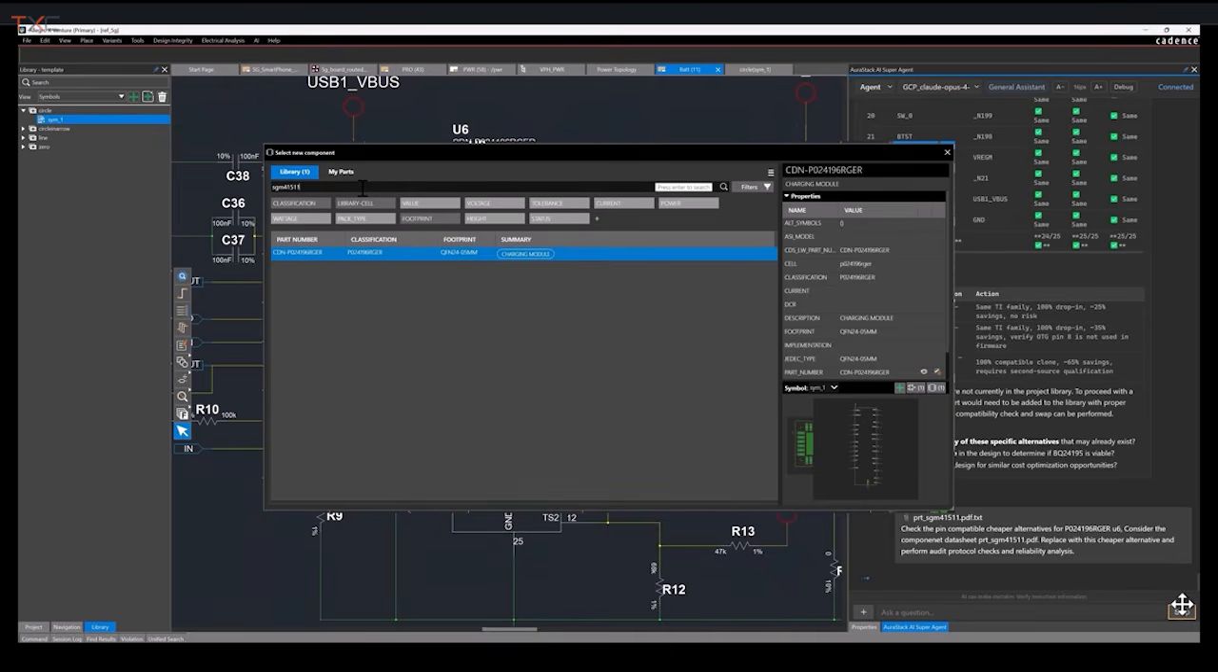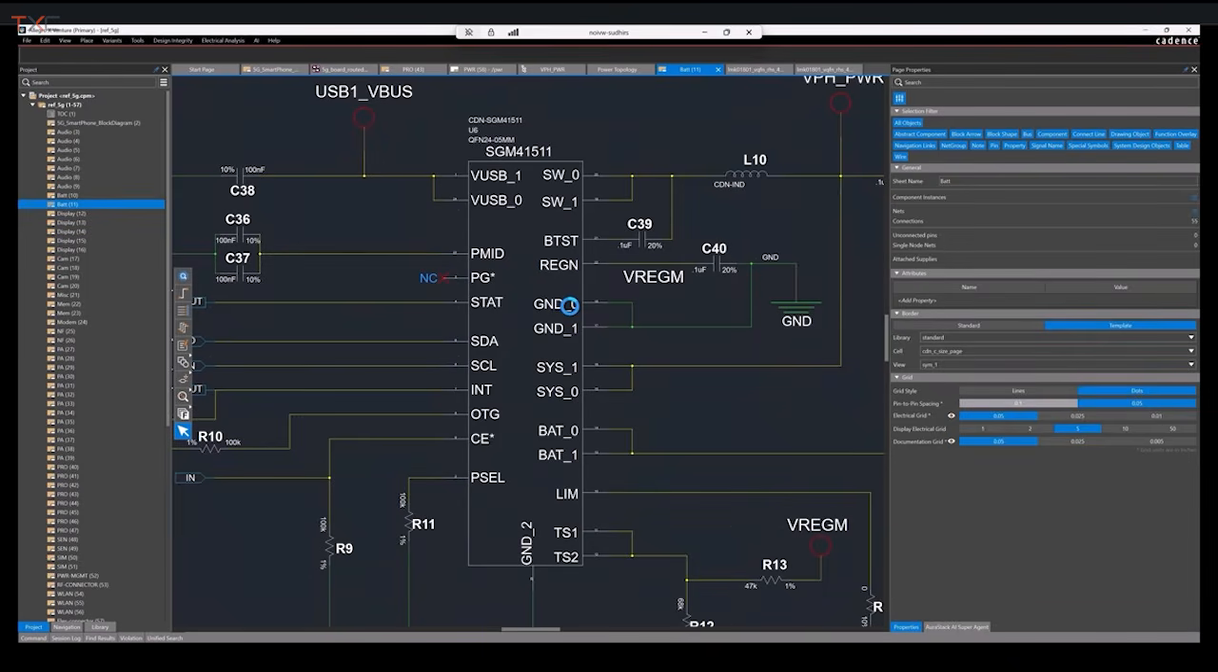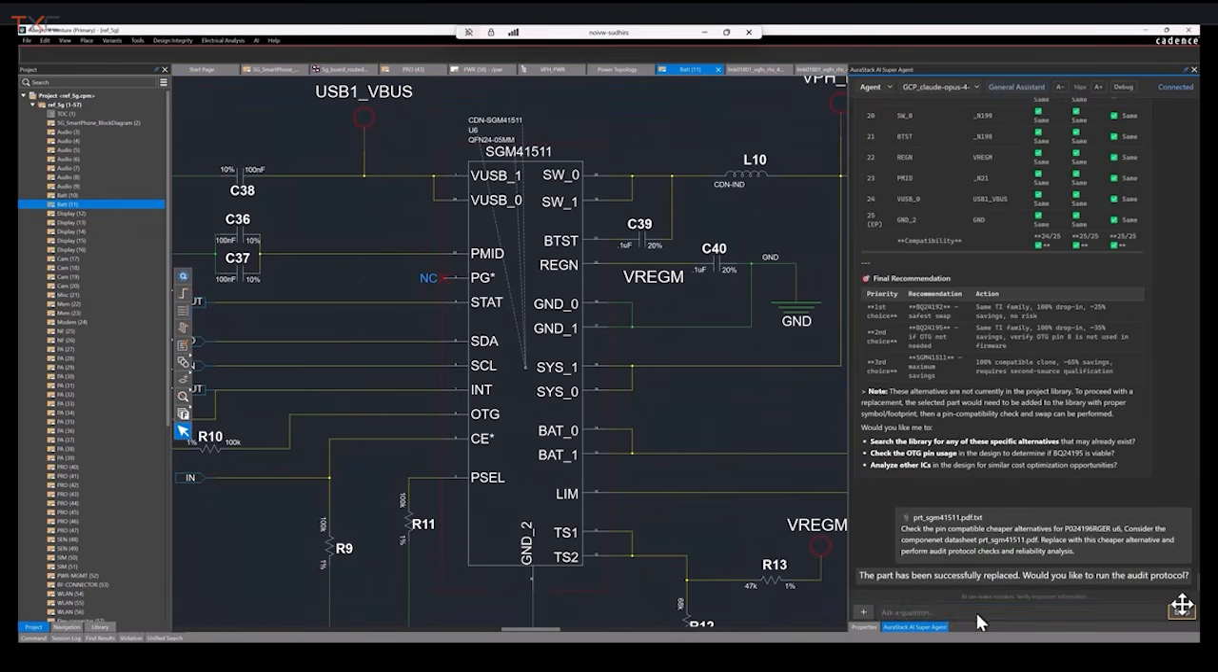AuraStack determines the library model is missing and initiates the library creation agent to build a new symbol for the component based on the PDF datasheet automatically, creating the component and updating the design. Notice AuraStack is aware of best practices and recommends to the designer to run a complete design audit.